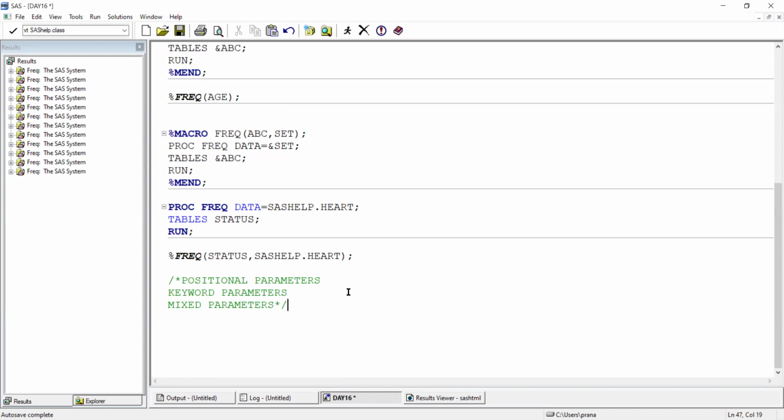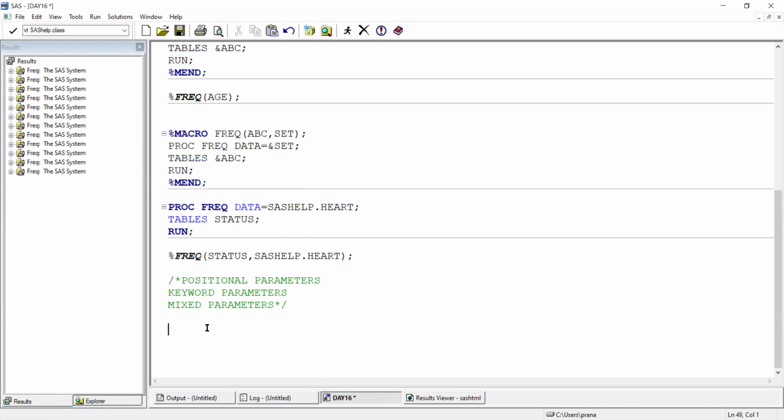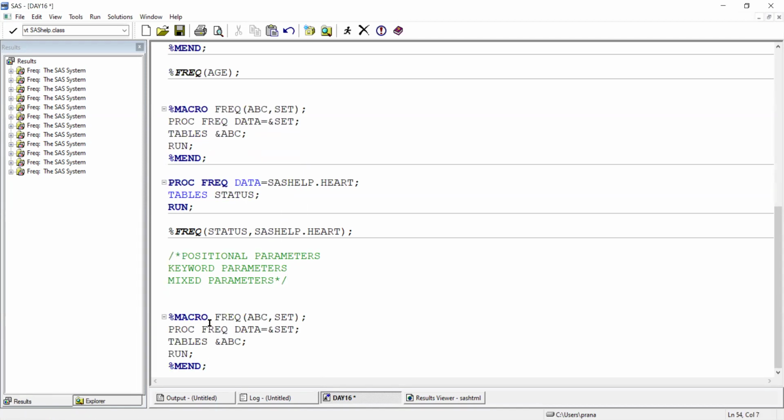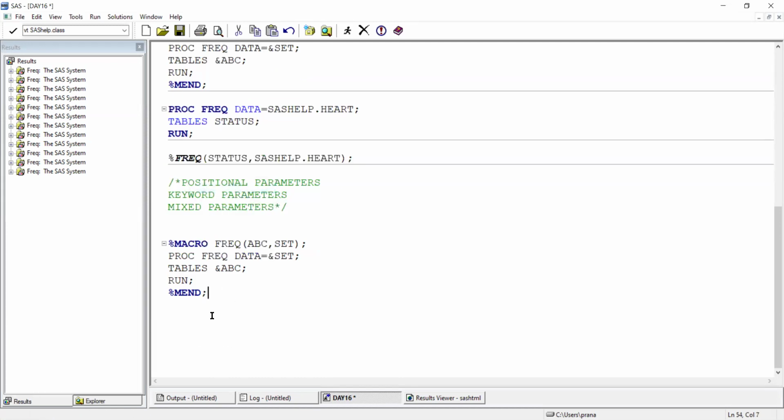We have three types of parameters: keyword parameter, positional parameter, and mixed parameter. This is called parameters. Inside we are giving a macro variable, right? Here we have given the two macro variables, ABC and SET. So this is called a positional parameter.